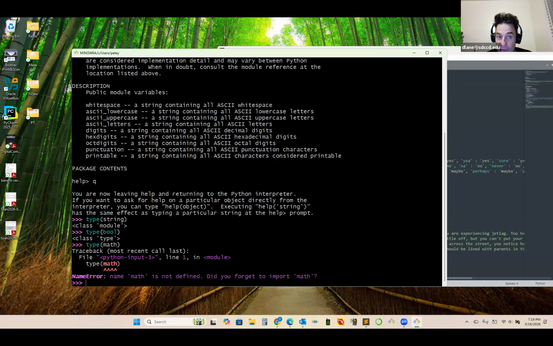Interesting. Now, we got to import math, don't you? Exactly, great. So you're figuring it out, and you're discovering all the kinds of bugs that you're going to eventually encounter in your actual code. So if you don't import math and you try to use math, it's not going to work.